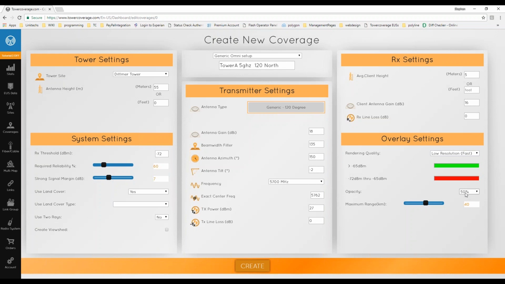Your opacity is literally just how light or dark the coverage displays. Once you put your coverages into a multi-map, the default colors are going to go to a light green and a dark green, and the opacity is going to be set for you, and then the multi-map has a slider to move it up and down. So basically all 3 of these settings here are specific to a single coverage. They do not apply to a multi-map.